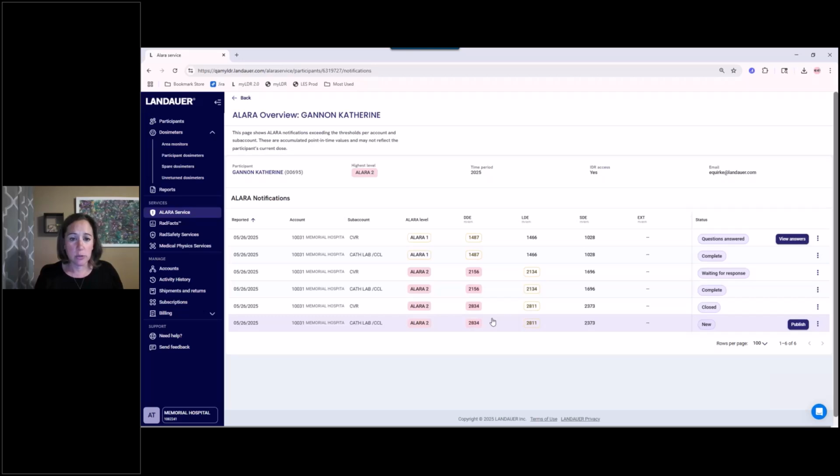We've heard some RSOs say that participants maybe are mostly active in one sub-account, but they also work in another sub-account, maybe less or a lot less dose. So maybe you only want to publish the notification for the sub-account where the participant is receiving the most dose.